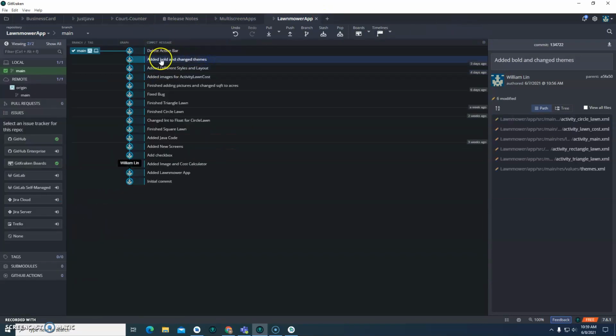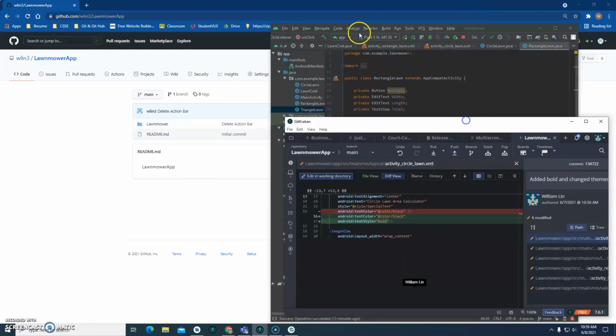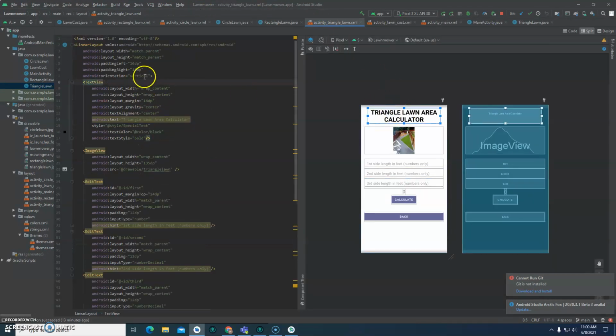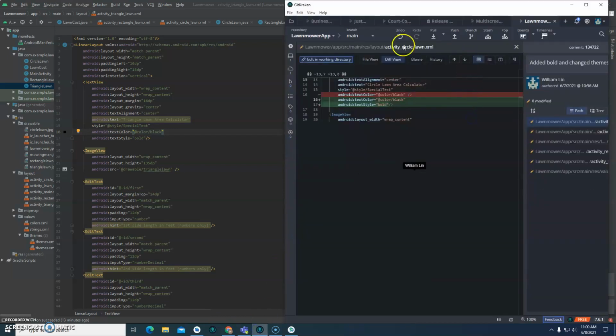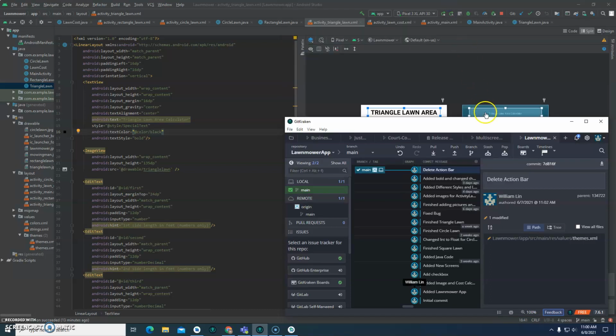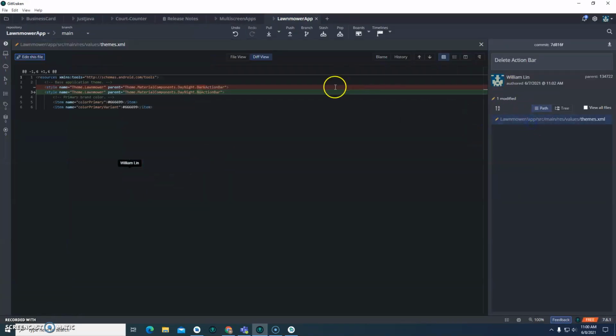Here we just added bold and changed themes. So this is when you can see the bold text here. I pull it up right here. See the bold text. Here we deleted the action bar, and the action bar is only the top. We did this in the themes XML with no action bar here. So that dark action bar.